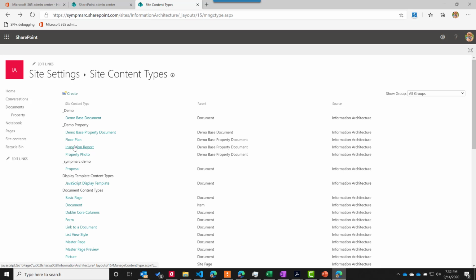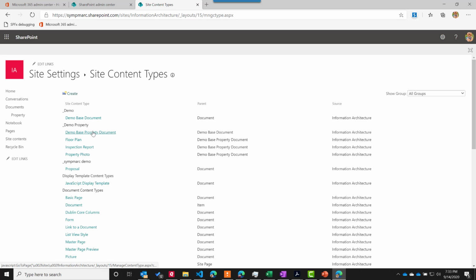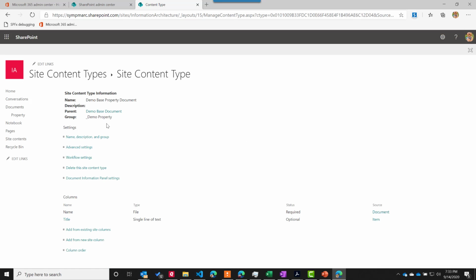So then I create things like floor plan, inspection report, and property photo by inheriting from that demo base property document. So this is the inspection report. I've added two site columns to it, and so that makes the inspection report special, right? It's the content type name and a couple of extra pieces of metadata. Now the reason why demo base document and demo base property document are good is that if I decided I wanted to add a column to all three of these content types, I could just add it to the demo base property document, and then I'm done.